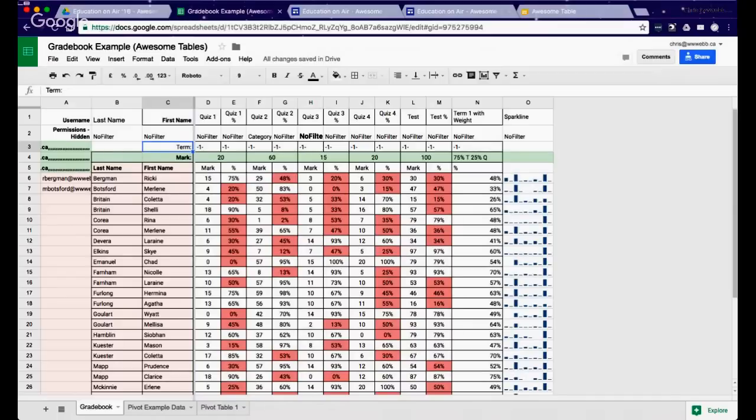Okay, so now what we need to do is start making our awesome table. The first step is to take this web app that we were talking about before, and we are going to make a copy of it. All of these links are in the slides for the presentation.